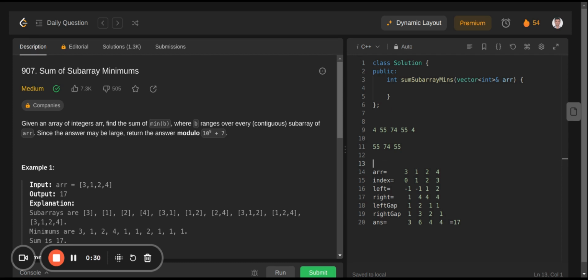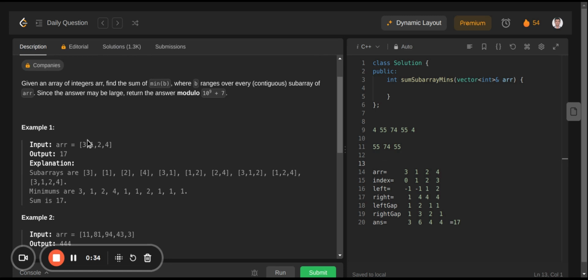Okay. So let's try to understand the problem statement by example 1. This is the given array and we need to find the minimum of all the possible subarrays. As you see here, it is written in the explanation part. These are all the possible subarrays of this array, and we take the minimum of each subarray, add them up, and return the answer. As you see here, for this the minimum is 3, for this 1, 2, 4, 3 and 1. Minimum of 3 and 1 is 1, minimum of 1 and 2 is 1, minimum of 2 and 4 is 2, and minimum of this is 1. Okay, so I hope you got the problem statement.